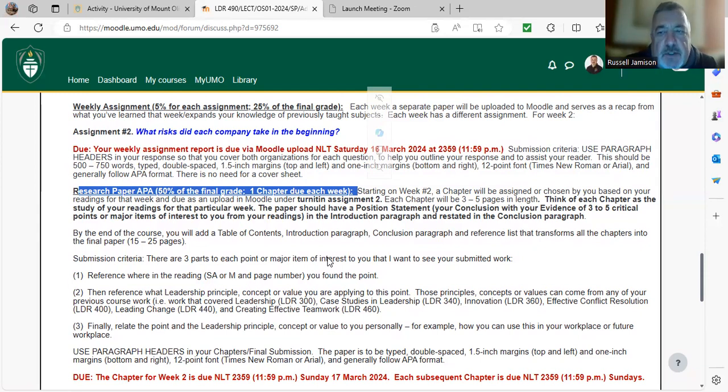So what I want you to do is, starting week 2, submit 1 chapter of your paper each week. Think of this as like a chapter in a textbook. Okay, that chapter will cover a certain facet of leadership that was of major interest to you, that you saw demonstrated in the Salvation Army and Marriott books.